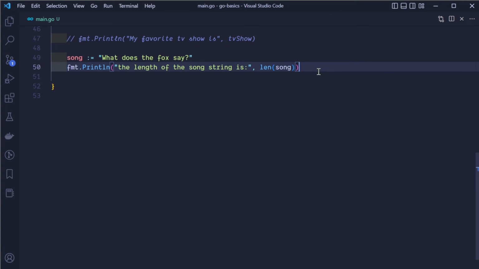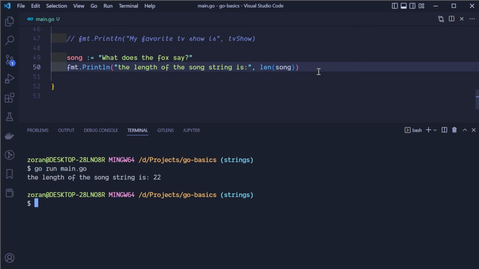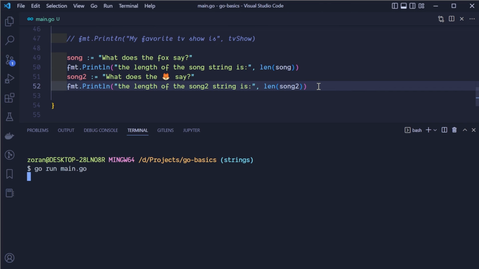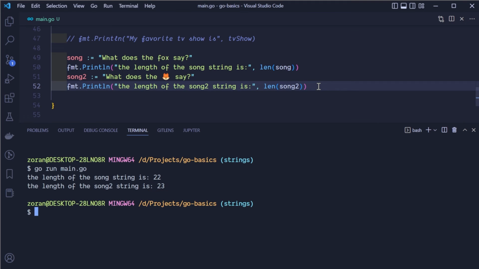Let's define a new song string variable and initialize it to "what does the fox say". We can check the length of it using the len function. If I run the program now, we will see that the length of the song string is 22. Let's use some emojis in our string. If we declare a new variable, song2, and assign the string value of "what does the fox say", but instead of the word fox we use the fox emoji, what will the length of our string be? If you said 23, you would be right.